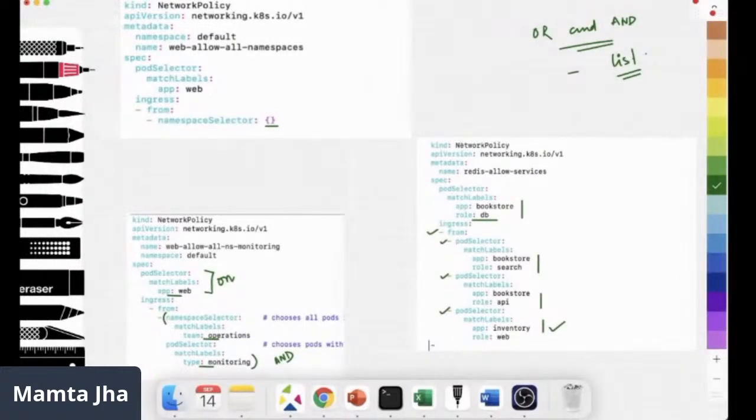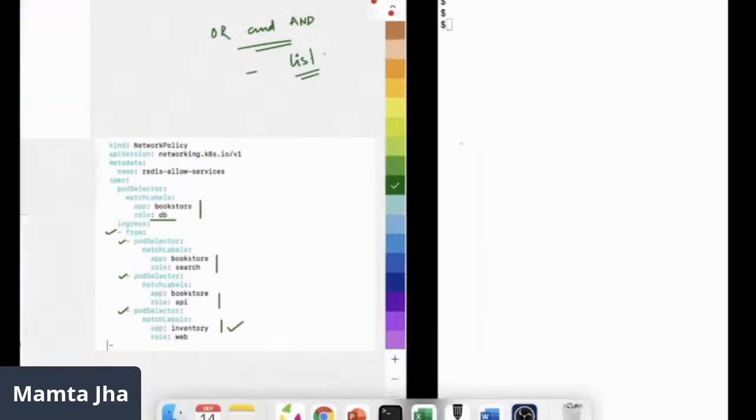So if it is in the default namespace, with any other labeled pod, will I be able to communicate? Or if I'm in the operations labeled namespace with a monitoring labeled pod, would I be able to connect or not? That's the check we have to do.